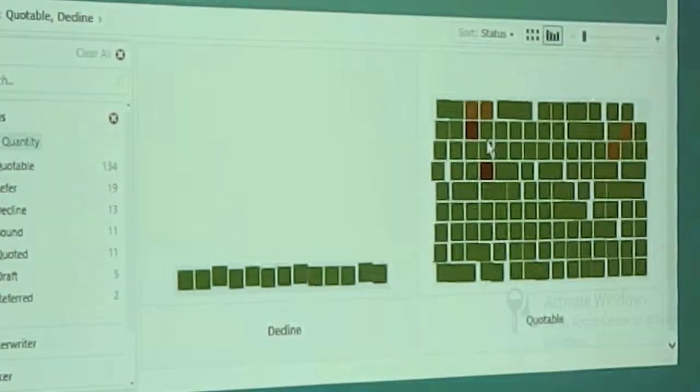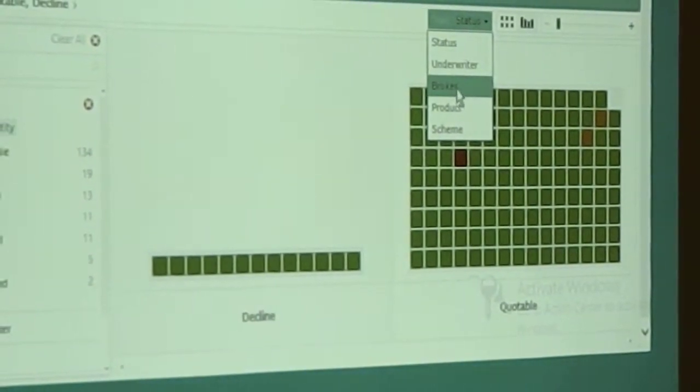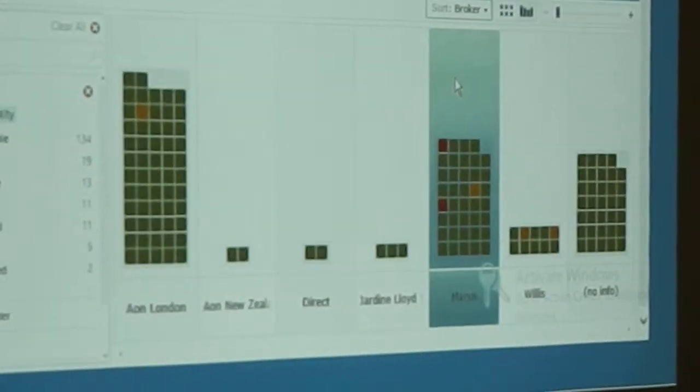I could actually structure it in a table form. Declines versus quotes isn't exactly that informative, but maybe if I look at it by broker, it will tell me quite a bit of information.